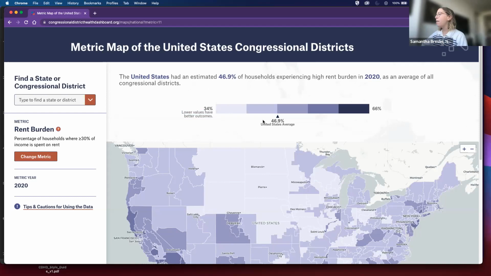And then we also have, you can see quite clearly, the US average. So 46.9% of households in the US are experiencing high rent burden. And we have this sense-making statement up here, which is essentially just translating all of the numbers on this scale bar into layman's sentence format.